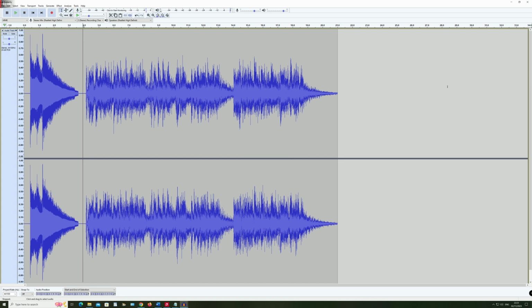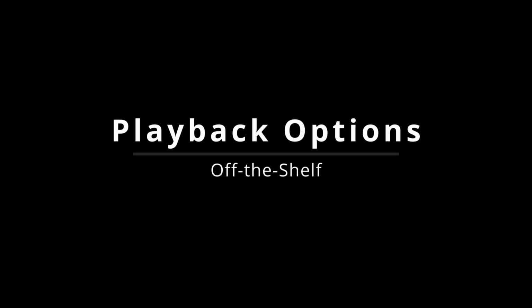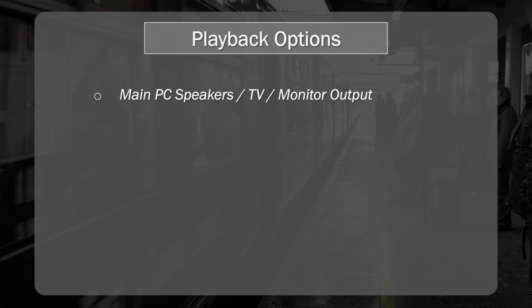And I would be using it in a video. But you can play it back, and I'm going to show you some of the off-the-shelf type options that you might want to use. The first of them is just using your PC main speakers, or you might be playing through the TV, for example, or your monitor. You might have an output there. Now that's not probably the best. That's what you're going to just hear in the room, and if that's what you want, then that's fine.